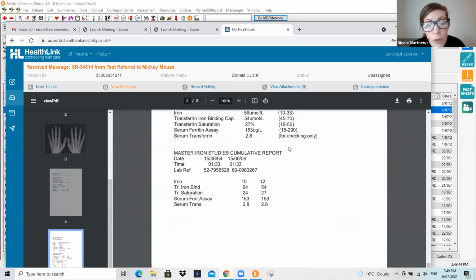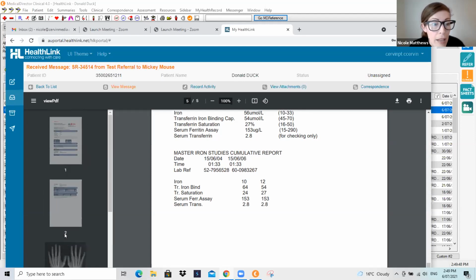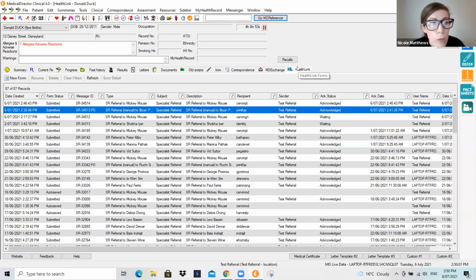So that's the main query that I do have from GPs: how do they know that the attachments have gone through? And they have gone through. And as I said, if you're not 100% sure, send a test referral to me. Send an email to the emails that are on the HealthLink form, and then I can email it back to you and show you what it looks like.